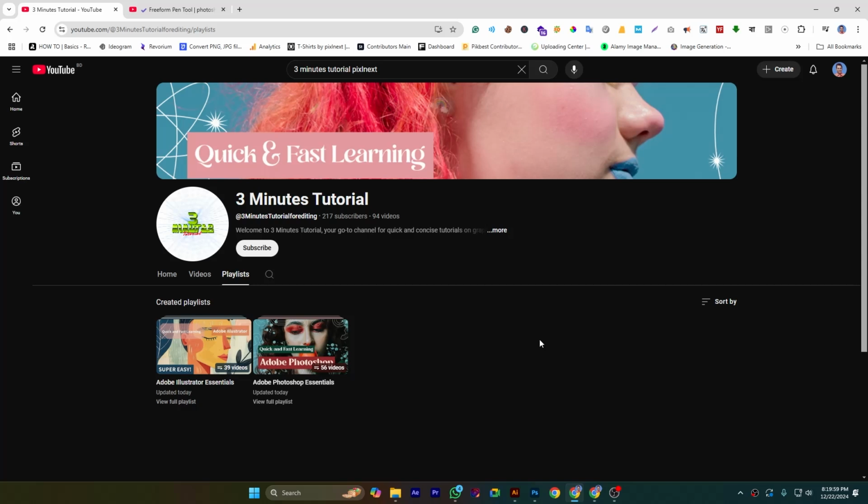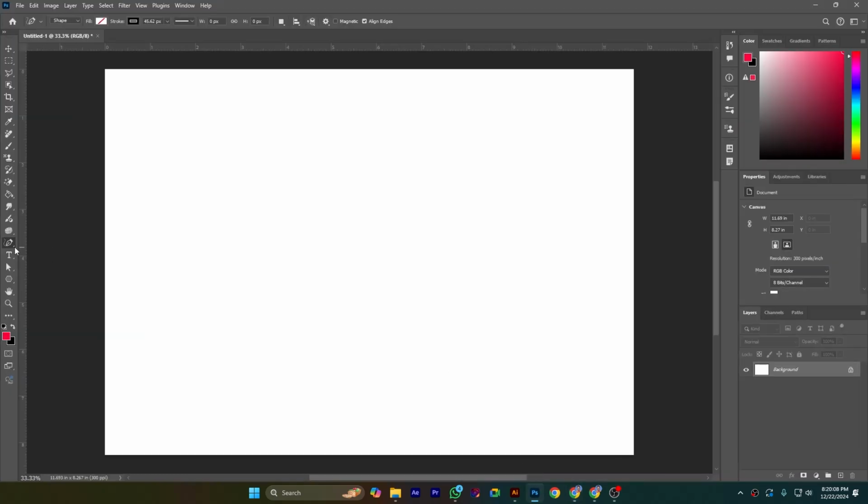In this tutorial, I will show you the free-form pen tool in Adobe Photoshop. So let's dive into this. I am accessing the free-form pen tool from here. This is the pen tool and this is the free-form pen tool.